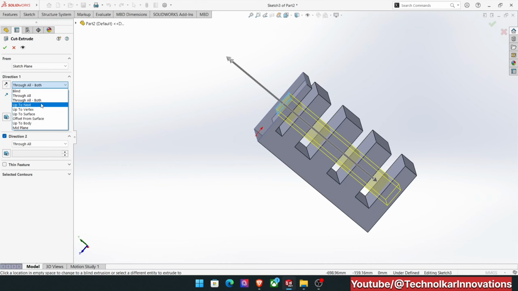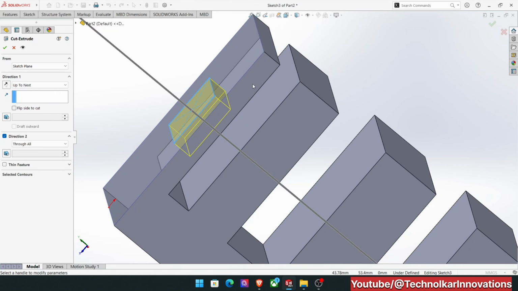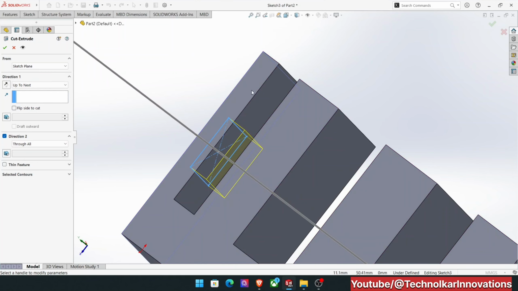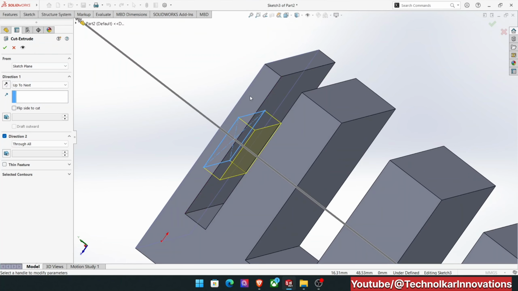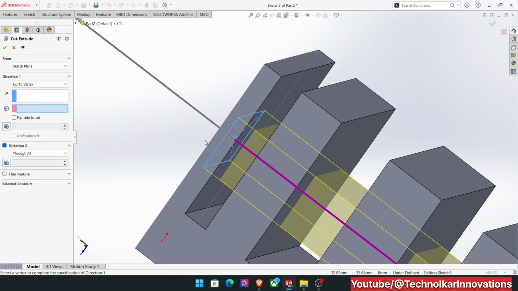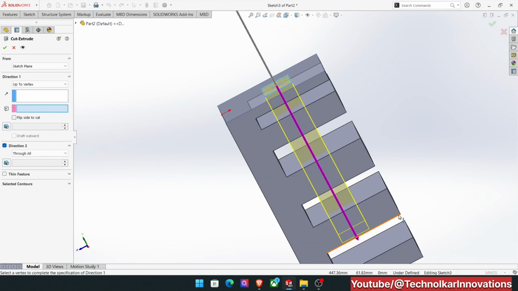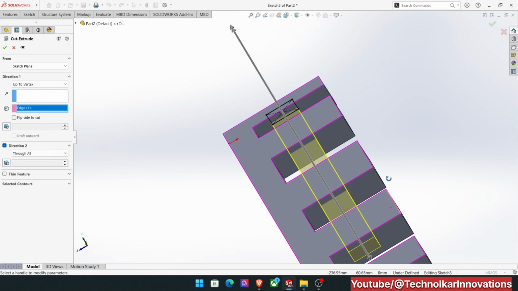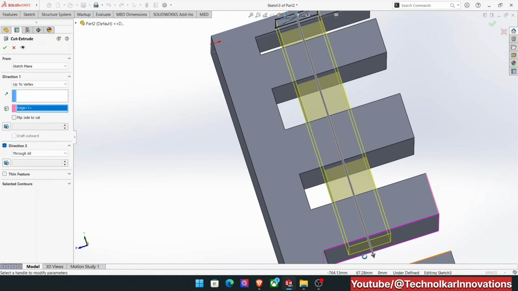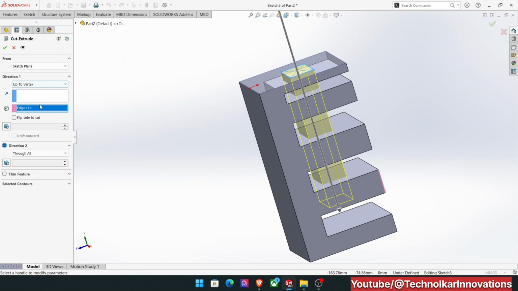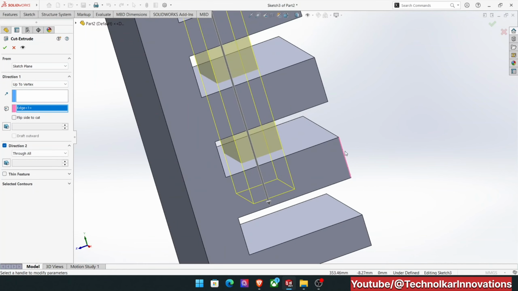Okay, so next is the up to next. So the very next surface which you have, it will cut till there. See, it has cut till this surface. Okay, and the next is up to vertex. So you have to just select the vertex, and till there it will cut. So if I select this, like this, it will cut till this vertex. See, I've selected this edge. It is showing in pink color.